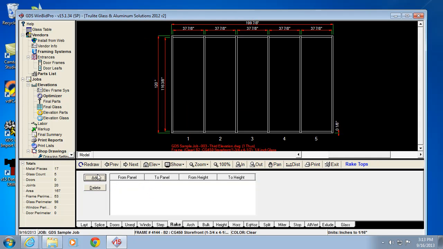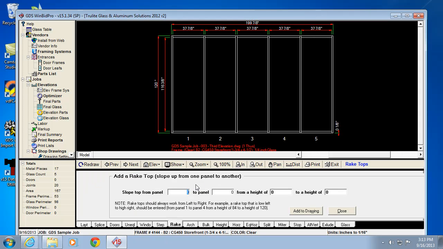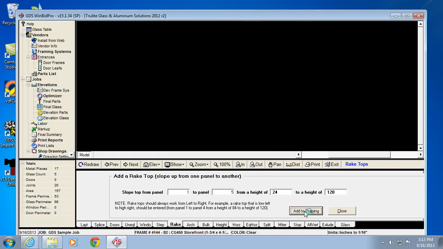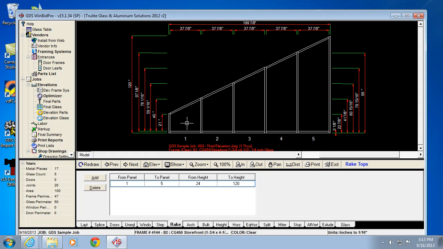When we click rake, it's kind of the same concept. We hit add the rake, and we tell it from what panel to what panel. So I'm going to say I want to add it from panel 1 to 5. And then we want to go from say 24 inches to 120. And it's going to do a constant rake from low to high, from the left to the right.